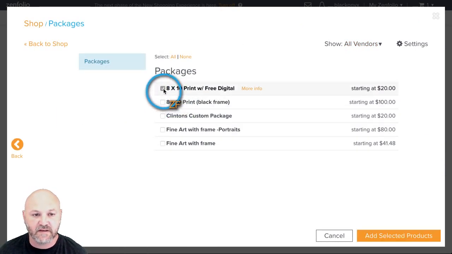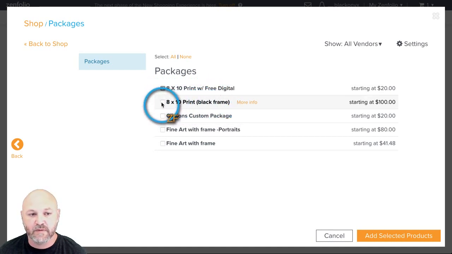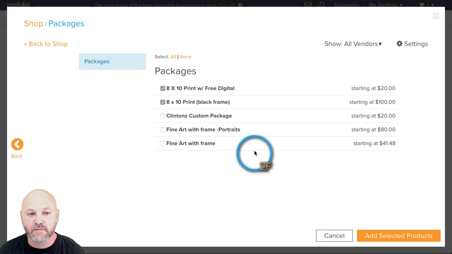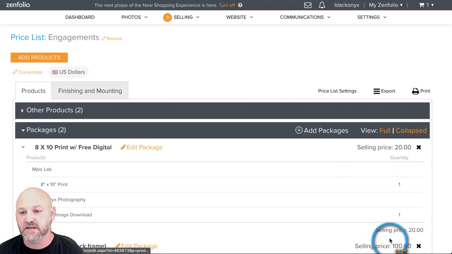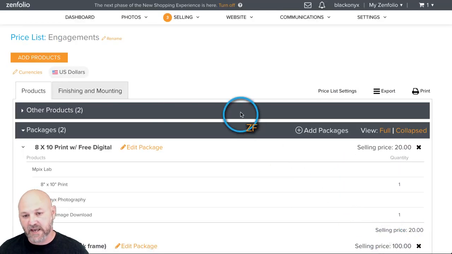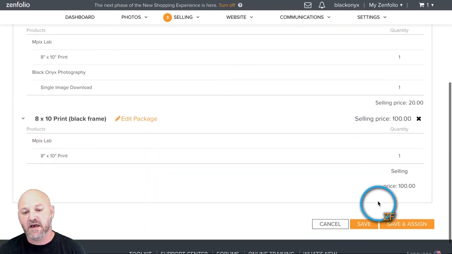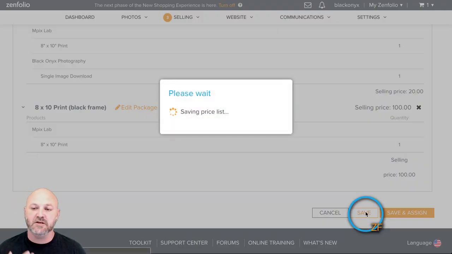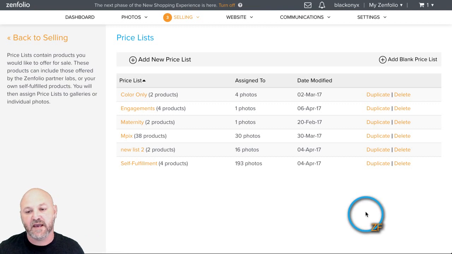Here's that 8x10 print with free digital. And here's that 8x10 black frame. So I'm going to click on that one right here, and then hit add selected products. Now those packages are added to the price list. I just hit save, and as long as this price list is assigned to the right galleries and stuff like that, from this point on we should be good to go, and those packages will be out there and available to our clients.